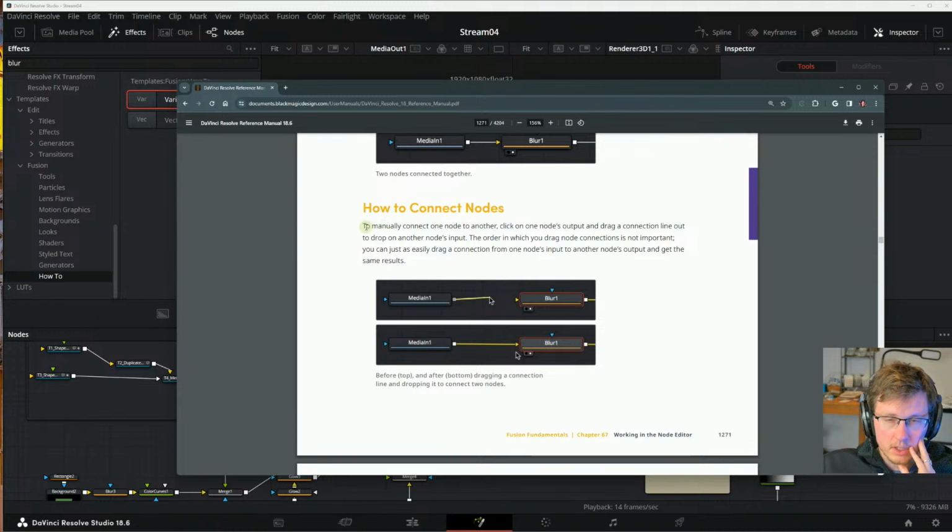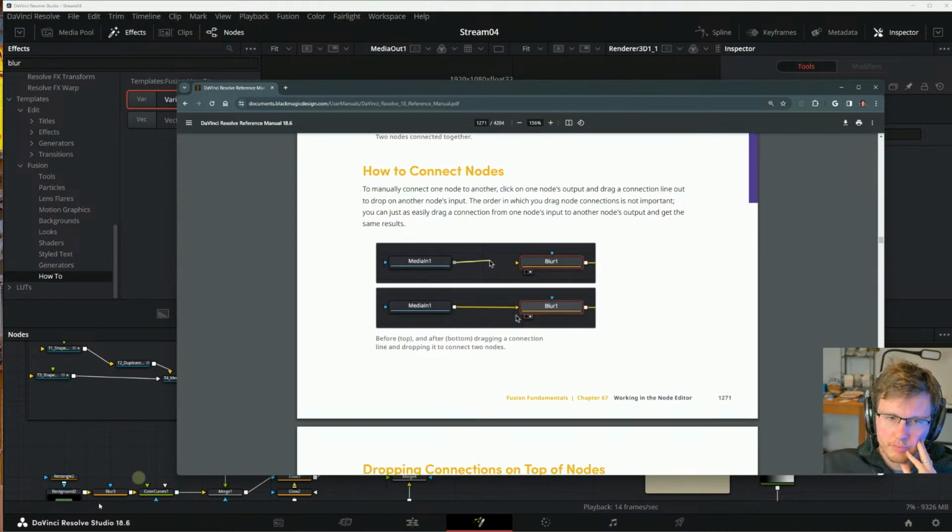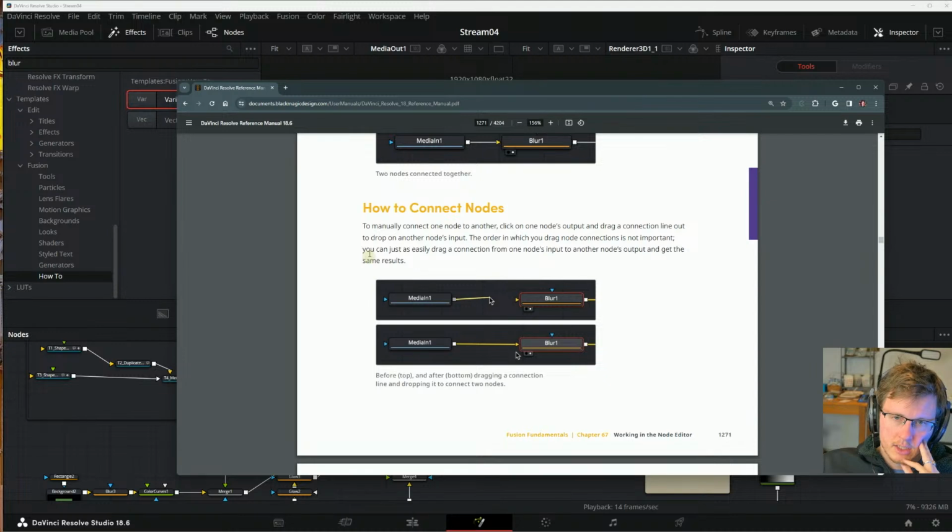How to connect nodes. To manually connect nodes. Okay, we've been demonstrating this, so we figured it out, but let's read. To manually connect one node to another, click on one node's output, the gray bit, and drag the connection line out to drop on another node's input. Drop it onto here. The order in which you drag node connections is not important. You can just as easily drag a connection from one node's input to another node's output and get the same result.